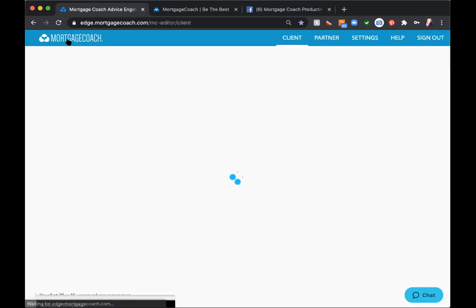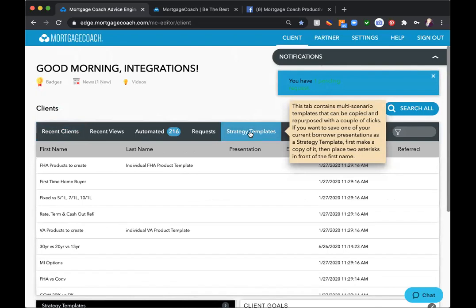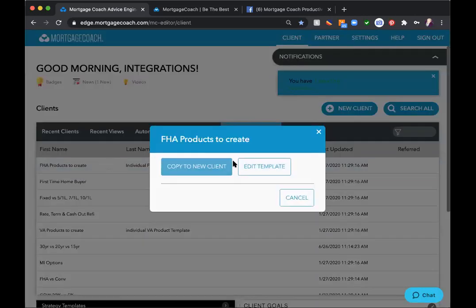The last template is called a strategy template, and a strategy template is basically multiple product templates placed together. So if you're always doing a 5% conventional versus an FHA, you build a pre-built presentation that just lacks the client information, client name, how much they qualify for, and interest rates. So when you're going in to build out that presentation, you simply come in here, you copy it to a new client, and you just place in that minimal information. So you're pushing out a Mortgage Coach presentation in 3 to 5 minutes easily.